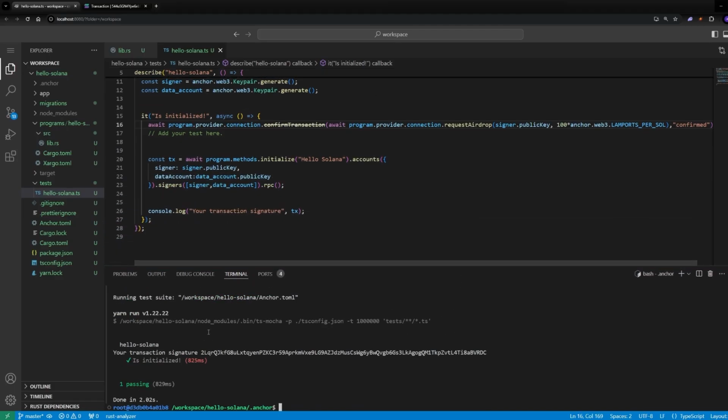And yeah, you can see that there is the transaction signature. You can see that the initialize test is marked as passing. And now let's investigate. So let's copy the signature. Let's navigate to the .anchor, or okay, we are already there. And let's call the Solana test validator.